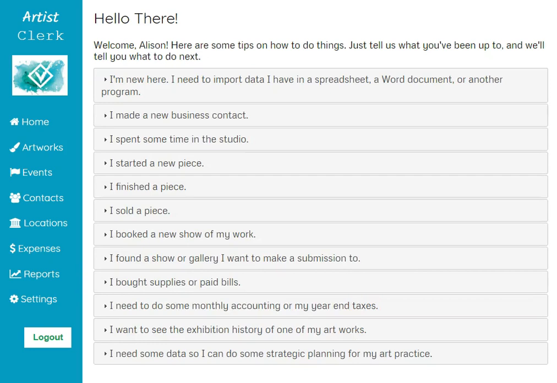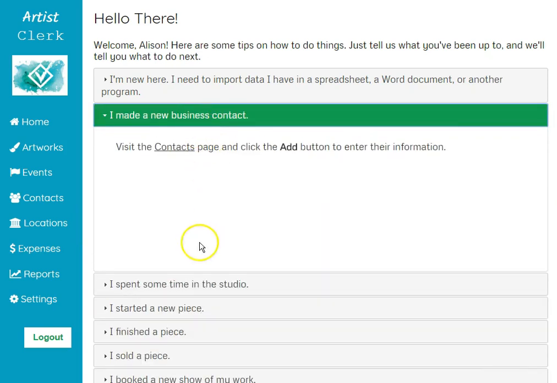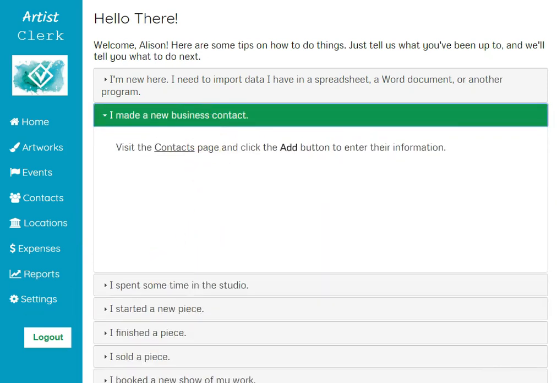The first thing you'll see are some reminders about how to complete common tasks. So if you haven't logged in for a while, you can get back up to speed quickly. For example, if you've just made a new business contact, it tells you to add them on the Contacts page. Each time you visit ArtistClerk, you'll want to do at least one of these two things. The first one, enter information about what you've been up to lately in your art practice. And the second one, run a report based on information you've already entered.